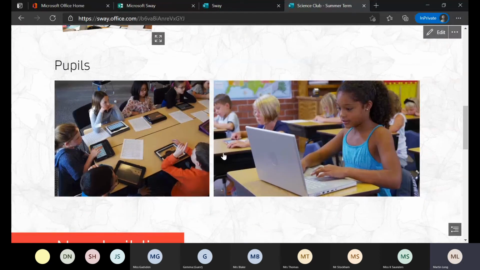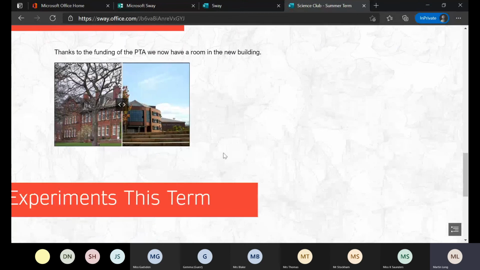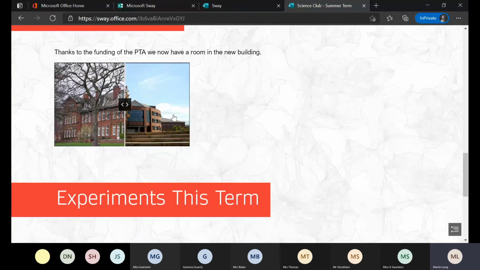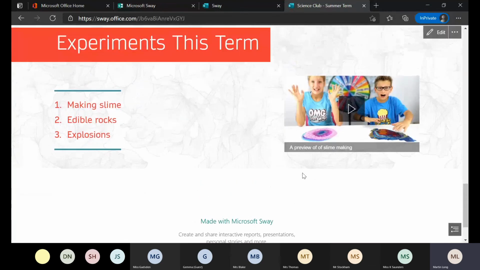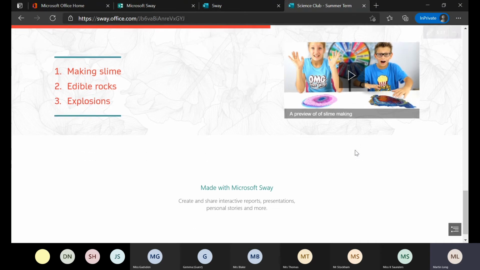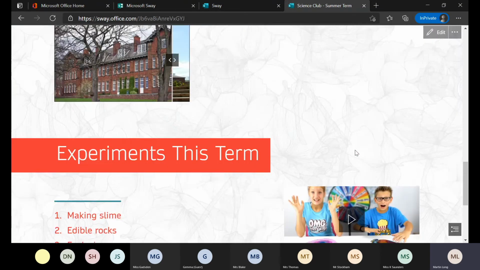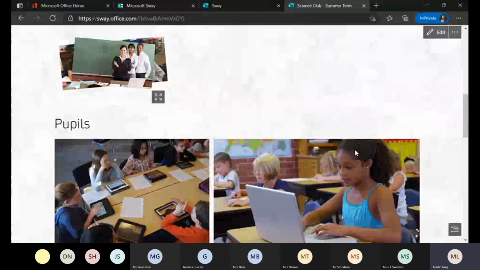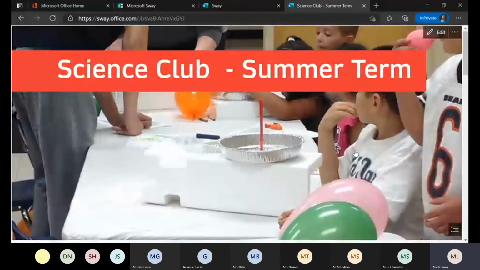Here are my pupils in my grid, and they would stack up there. Here's my new building and my comparison, and then I'm going down for my experiments this term. There are my experiments in my text box. I've got it sat side by side, and there's my video to play, and there's the footer that I've incorporated in my video. And this is beginning to look like a really engaging way to showcase to parents what our science club might look like for the coming term.